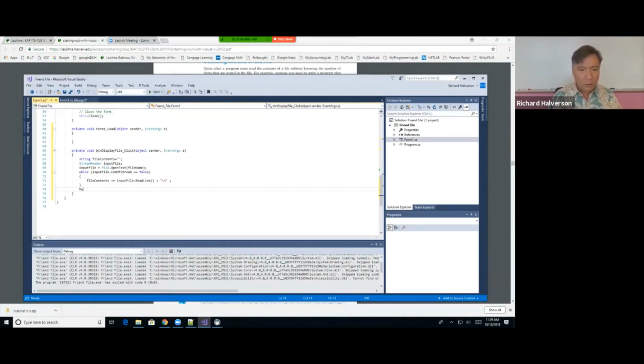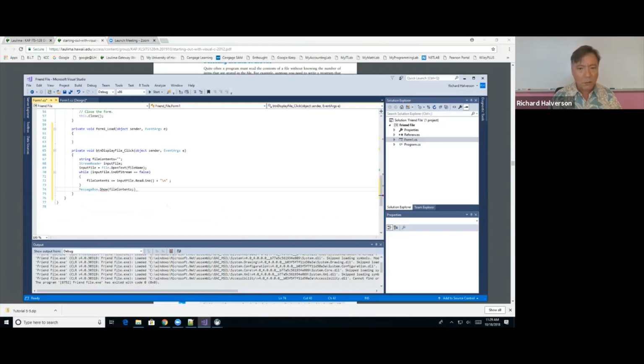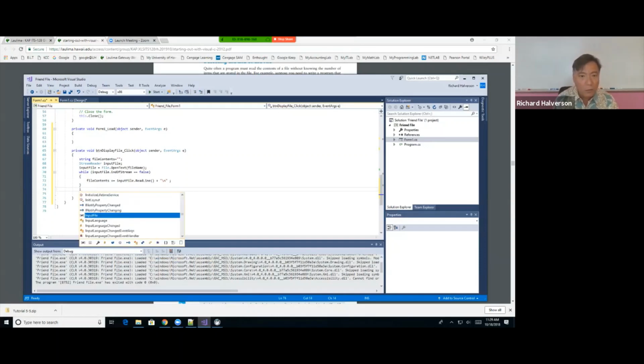All right, so when we're done, we can display out this message box. Show file contents. So that's, oh, and then I got to close it. Got to always remember to close it. In fact, I should show you what happens when I don't close it. No, I'll just close it. File, input file. You can experiment. See what happens when you don't close it.